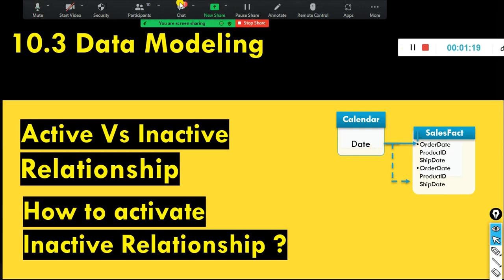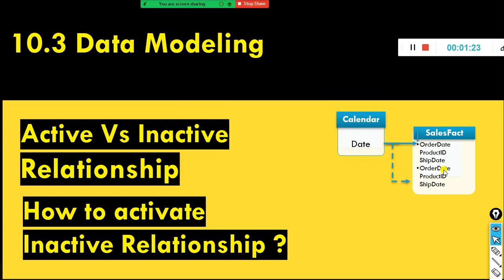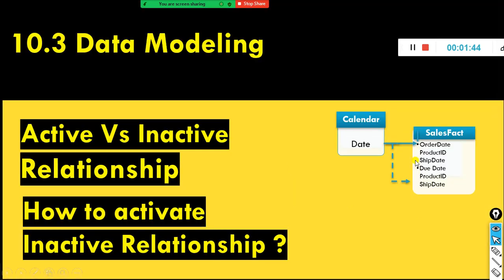Now, three dates, order date, right? This I mistakenly mentioned, so you can ignore this one. Or else, as you said, I will just make it due date, something like that. Three date columns are there. Yes, let's go by three date columns.